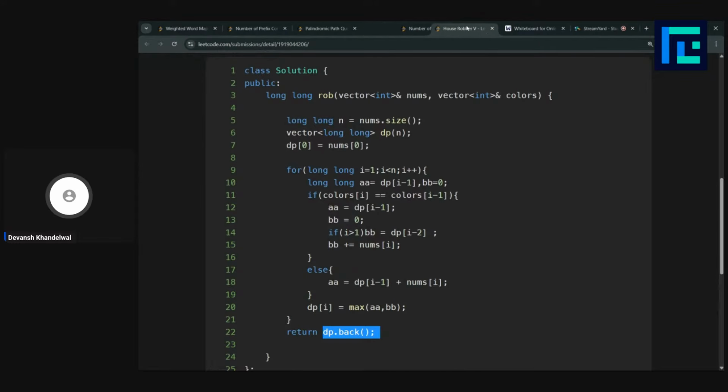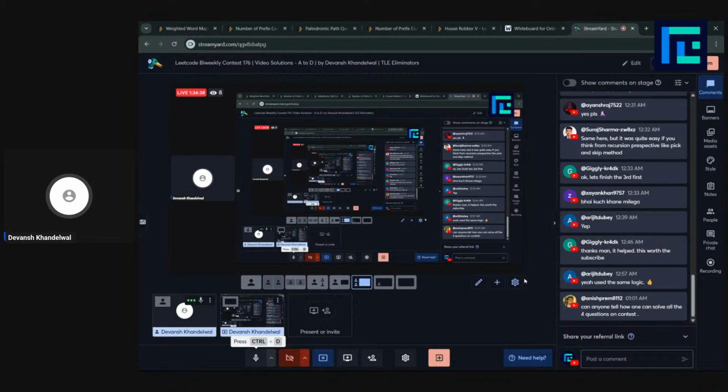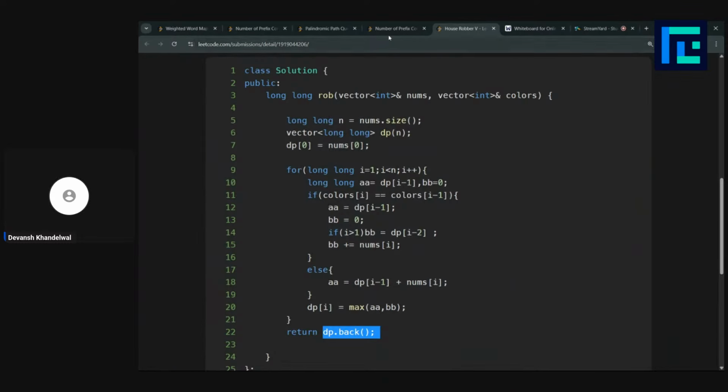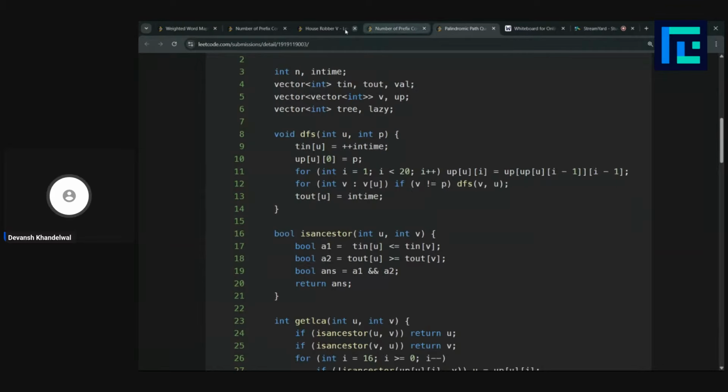And now let's move towards the most awaited question. Again, someone commented, can anyone tell how one can solve all four questions in a contest? I think regular practice. Practice makes a man perfect. And for this contest, you would also require some theory, because the fourth question was a little theoretical. So now let's discuss the most awaited question, the palindromic path queries.